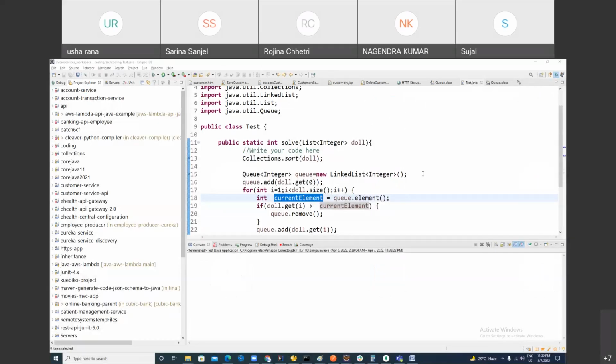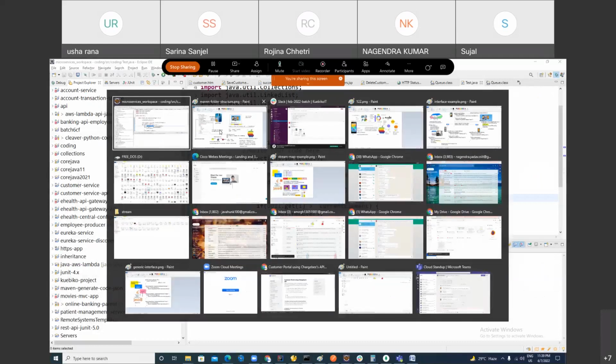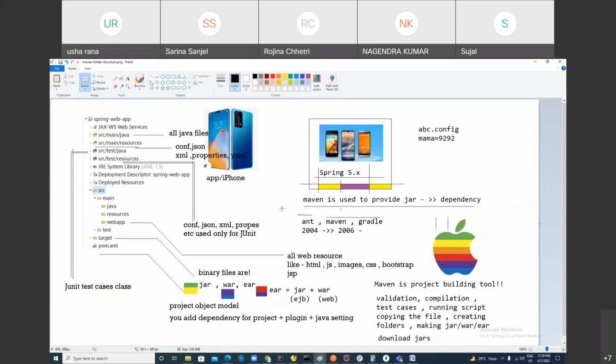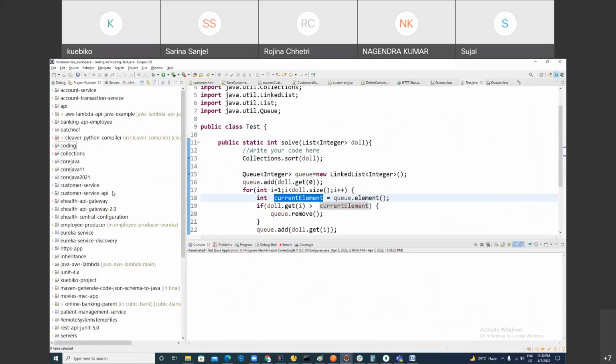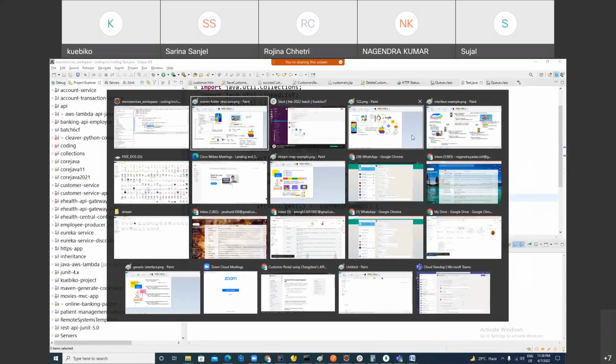What we are going to learn in this session is how to create a web project with Maven support. I have already explained the folder structure of a typical Maven project. So if you want to create a web project with Maven support, what do we have to do?